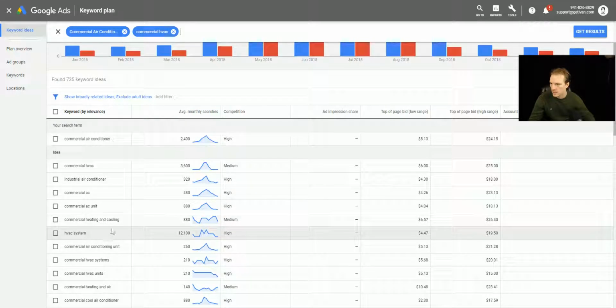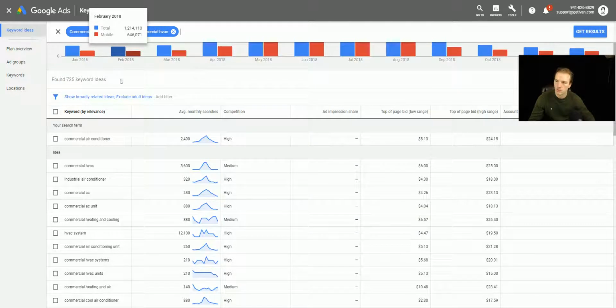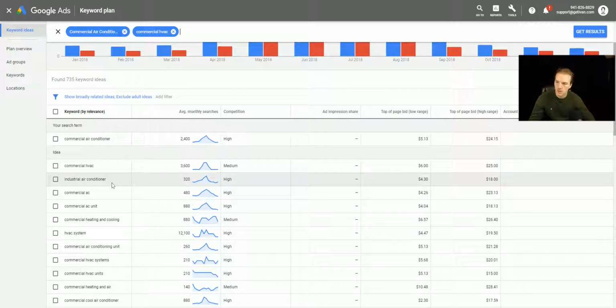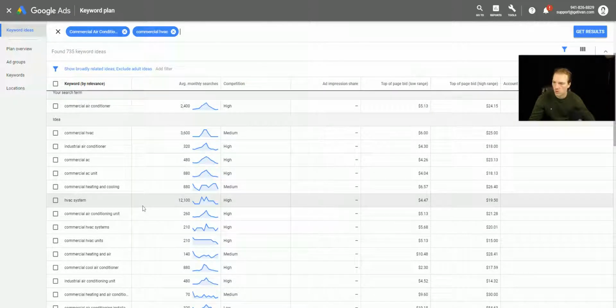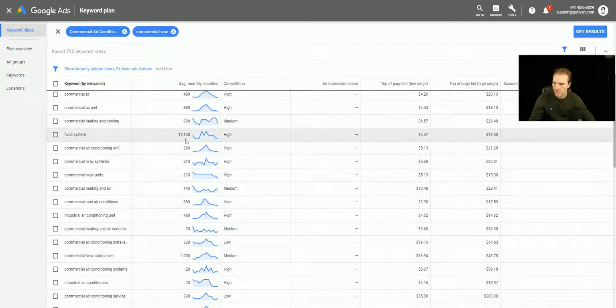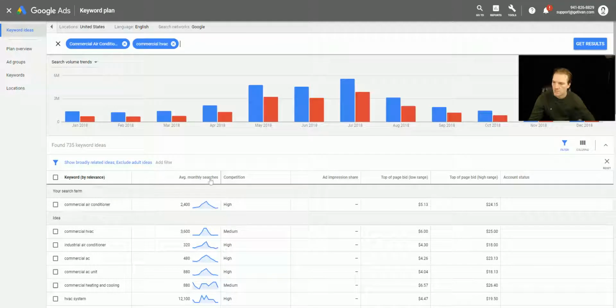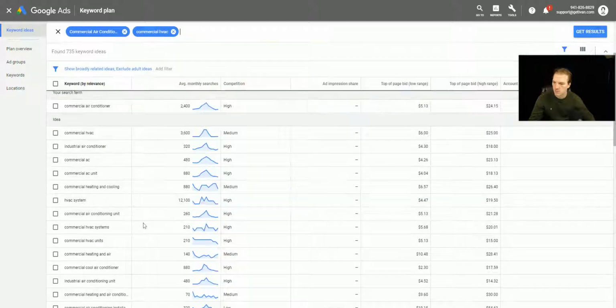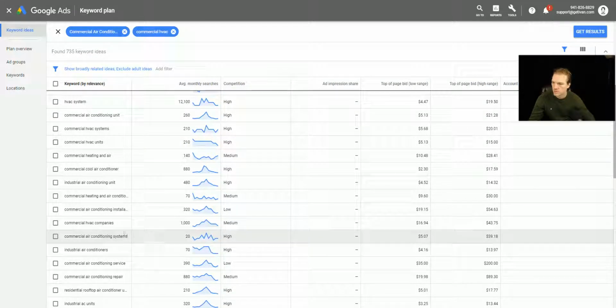So it looks like HVAC system. In this case, because of the nature of my keyword being commercial, I don't want to target anything too broad. I want my terms to be commercially oriented, but I want to look for things with a lot of search volume that are still relevant to my terms. At times I may sort by search volume. At times I may continue to sort by keyword relevance.